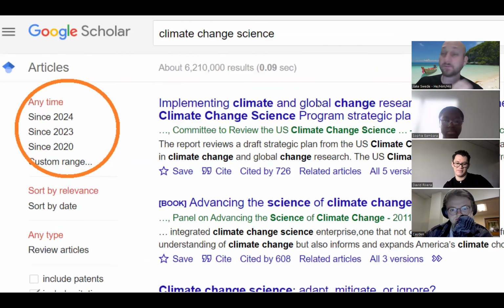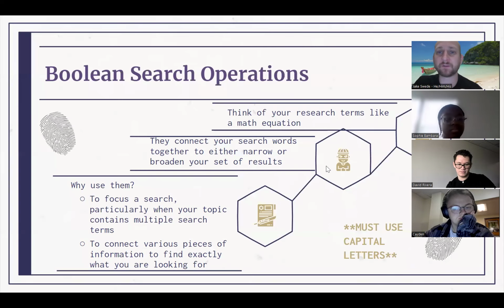In Google Scholar, it's even easier to do. This is the Google Scholar search page. It automatically brings up time limitations on here. So you can set it to 2021, or you can do a custom range, whatever makes sense for the research question you're trying to figure out, right?